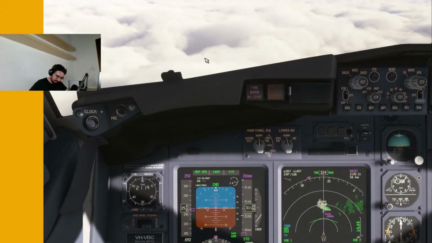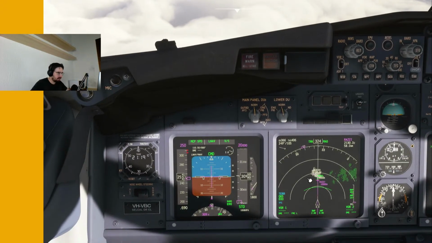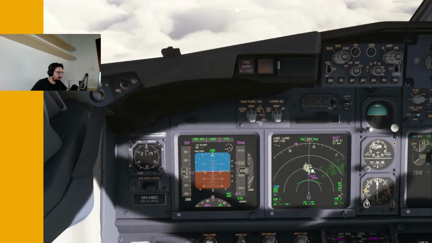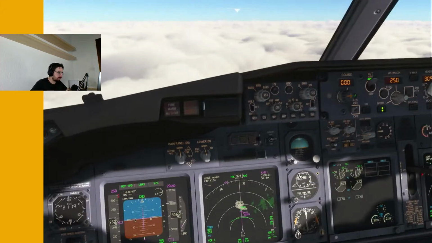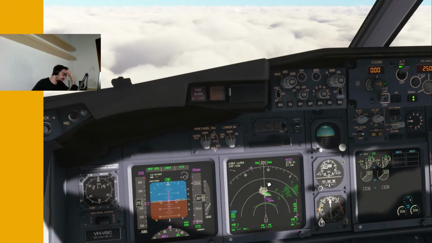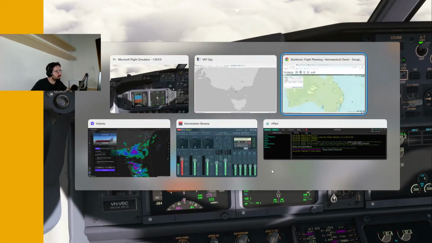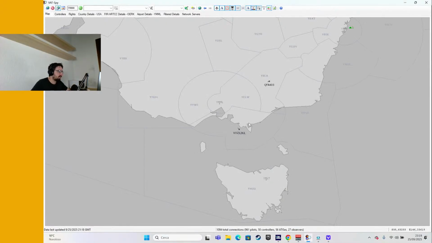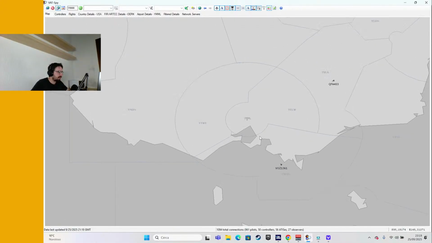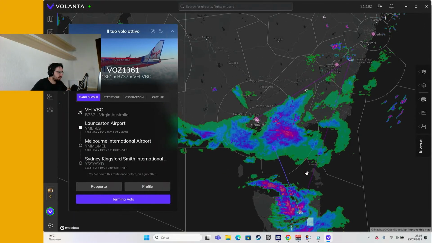It's incredible that we have CAVOK in Melbourne. It's pretty close to us, Melbourne. It's 80 miles still. It's not that close. Okay, continue descent. No control, right? It's morning in Australia, of course. It's quite normal that we don't have any controller.